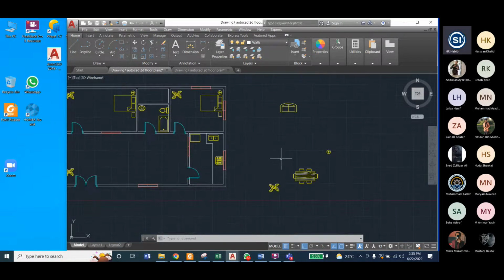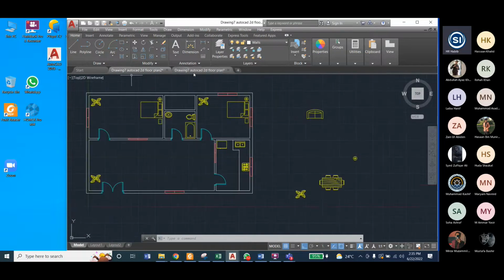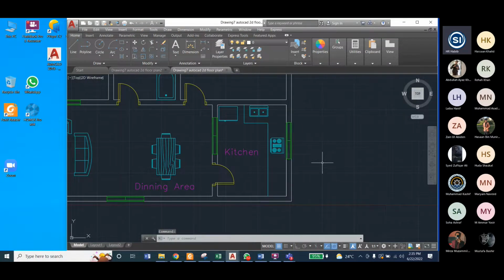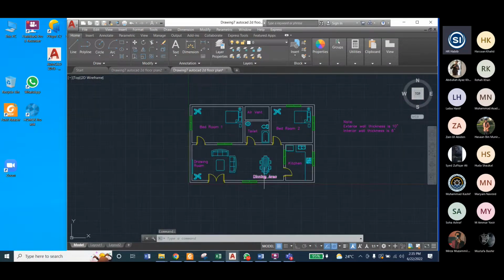Walls, slab is done. Okay. Control S, save every time. Remember to save it. Achha. Next one is: walls done, everything done. Dining area, kitchen is done, bedroom and everything.